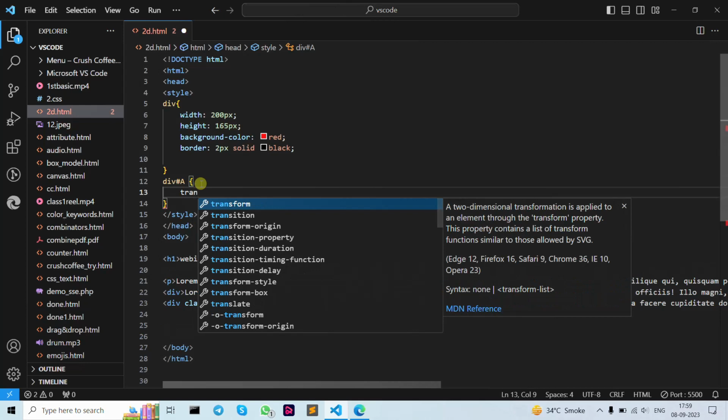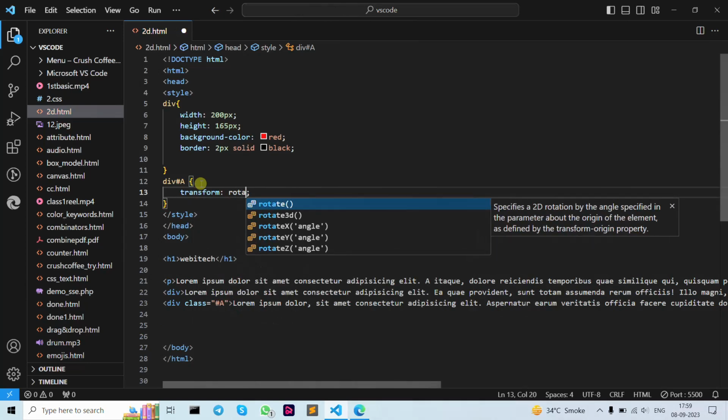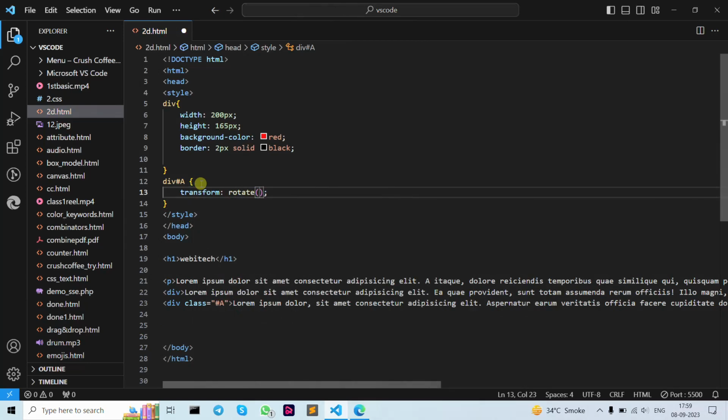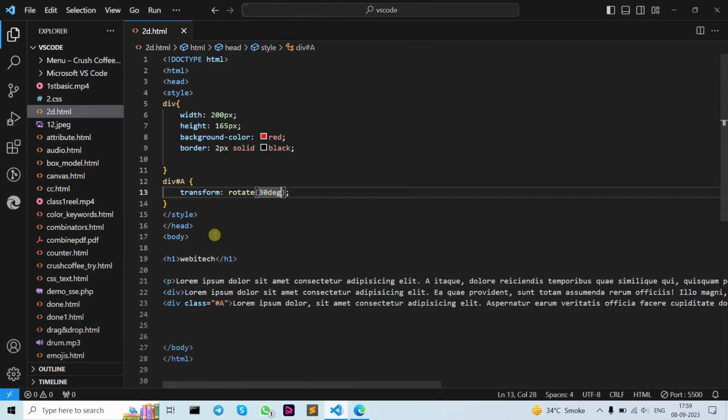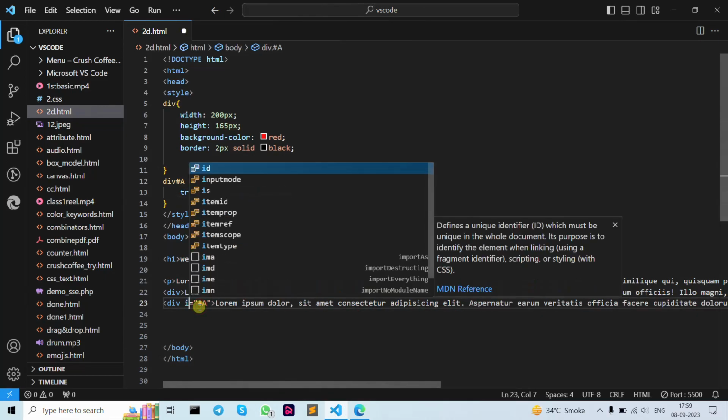Now let's write down transform as rotate, and you need to give your degree here. I give it 30 degrees, then save. As you can see, this is how it looks. Yeah, let's write here ID.